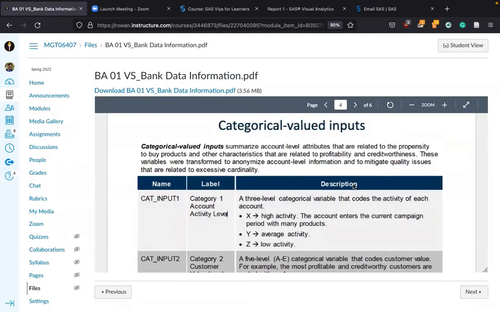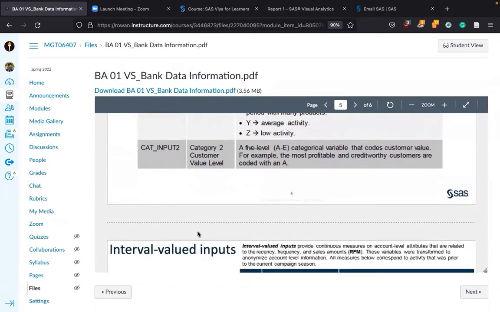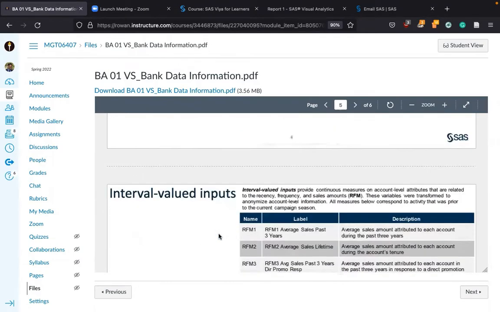Now, we have categorical variables here. Categorical account level 1: X means high activity, Y means average activity, Z means low activity. So you categorized people into 3 categories: X, Y, Z, high, average, low activity. Category 2 is customer value level. 5 levels, A to E, are available. The most profitable, credit-worthy customers are coded with an A. E means not as profitable, not as reliable a customer. So A to E is there.